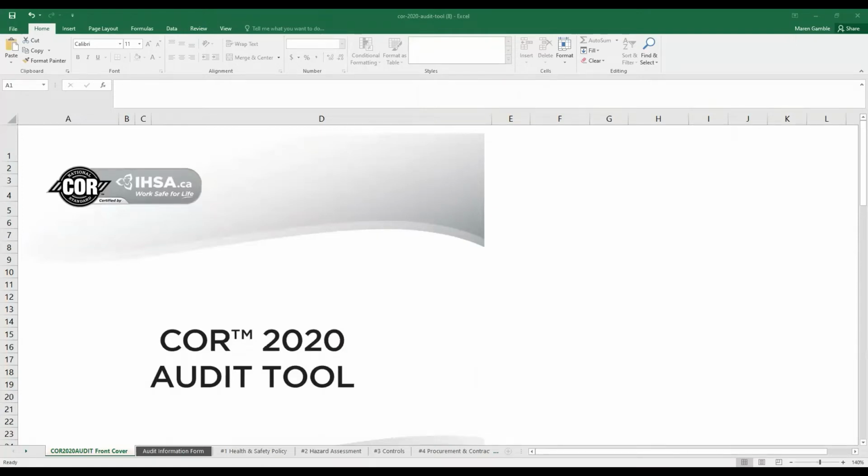My name's Marin Gamble. I'm a Health and Safety Management Systems Consultant in the core department at the IHSA. I'm going to talk today about the idea of document and record control in the core 2020 audit tool.